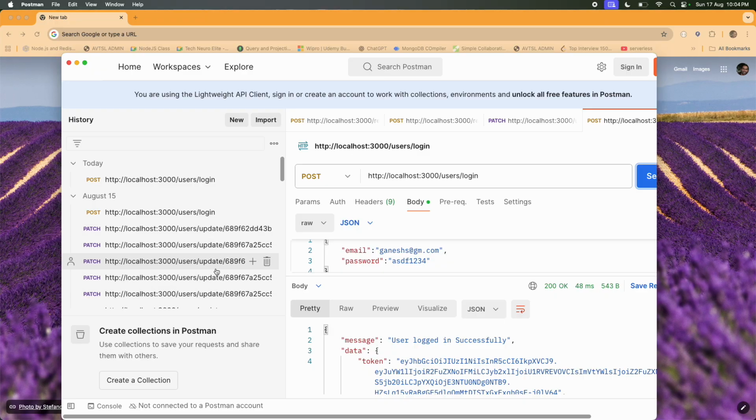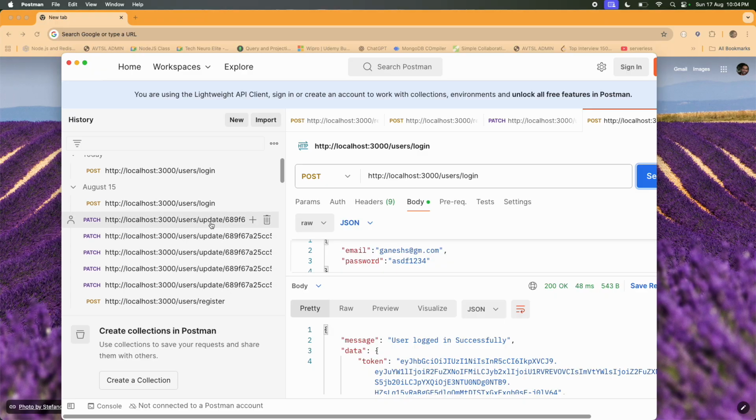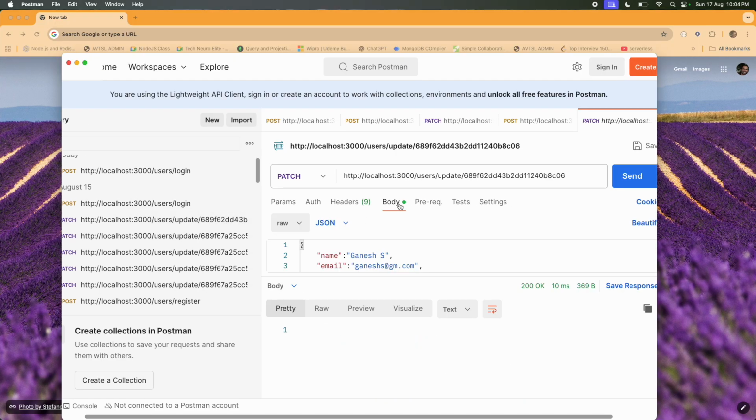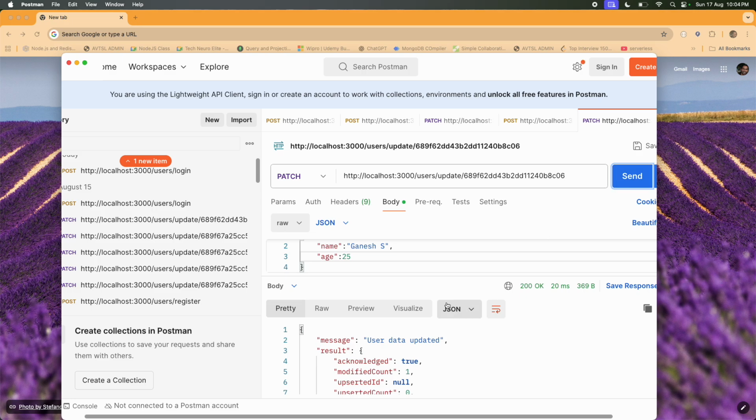And in the same way we were updating. Here is the update feature, right? We are not updating this many things. We can update the name. I'm just updating with 25, right? So Ganesh is able to update, right?